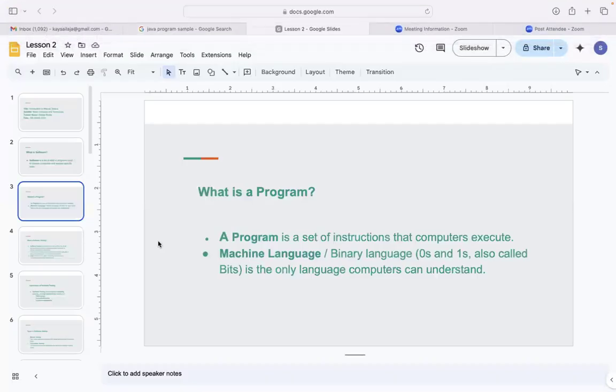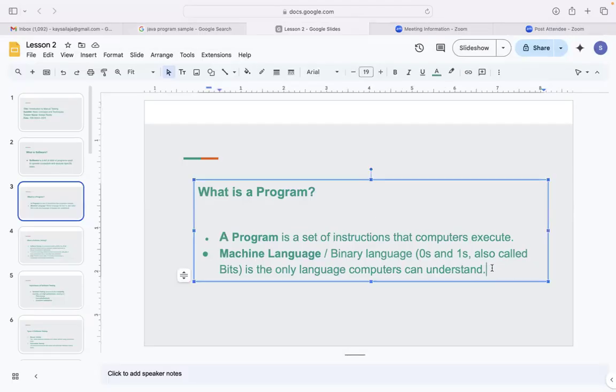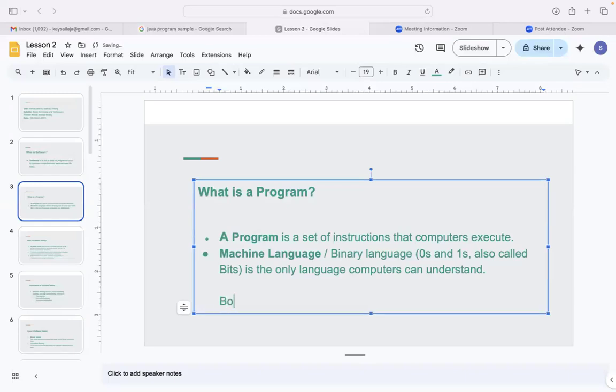One more thing, just general knowledge: a computer can understand machine language. Machine language is usually binary language, also called bits, which are 1 and 0. A 0 or 1 is called a bit. So, binary.